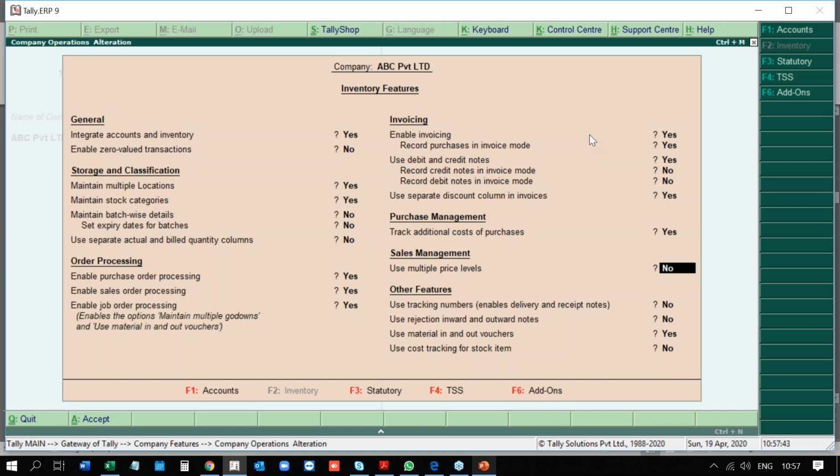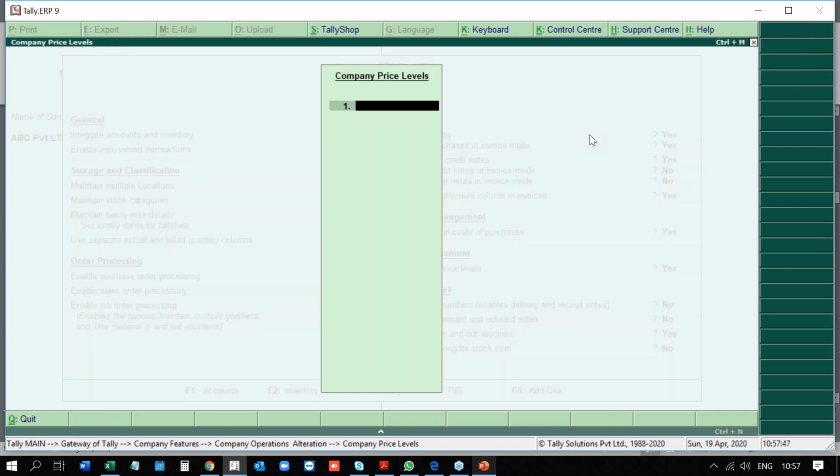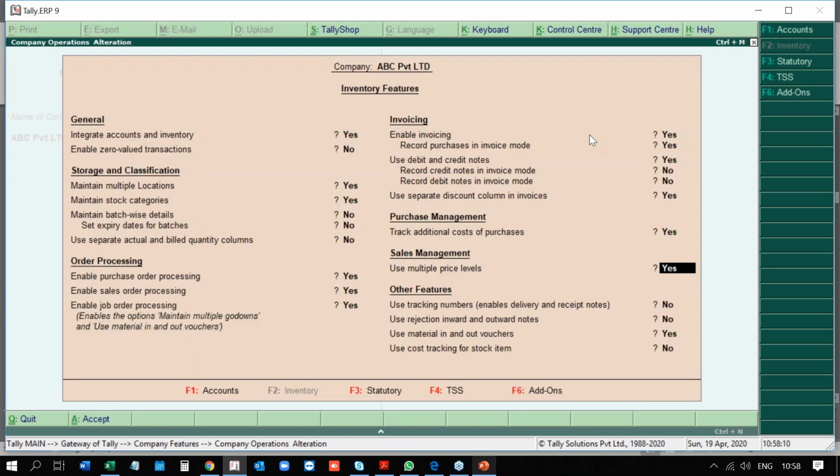Use multiple price levels. Now when I click on multiple price levels over here, it will take me to an option where, in case you have a few loyal customers and you want to give them a certain amount of pricing, you can configure this over here. We will show this to you in the other sessions. As of now, this is an option given in Tally. So I make this no at the moment.